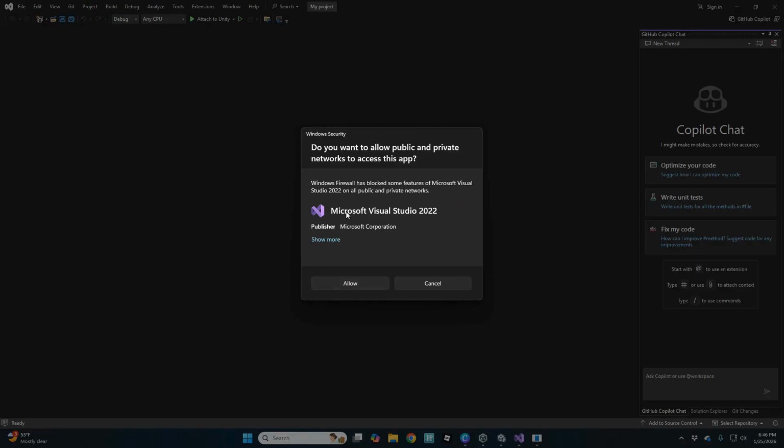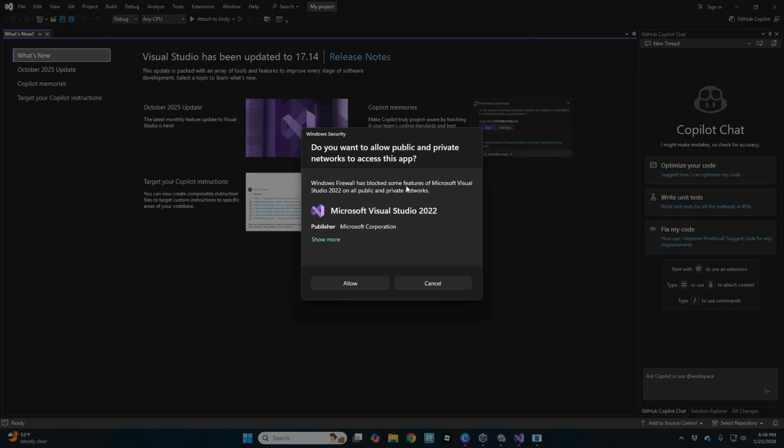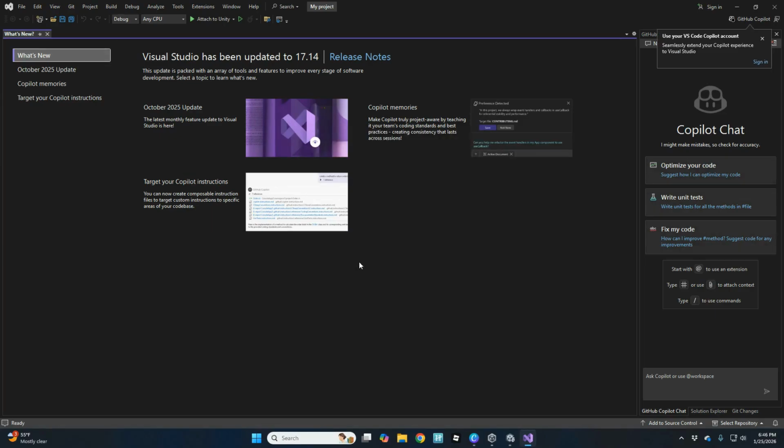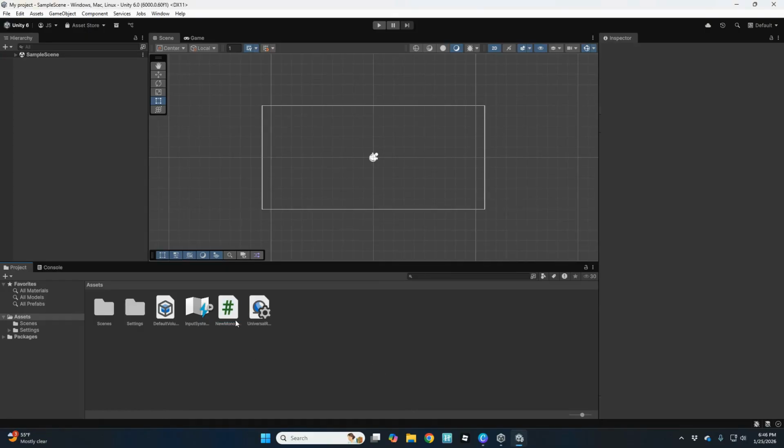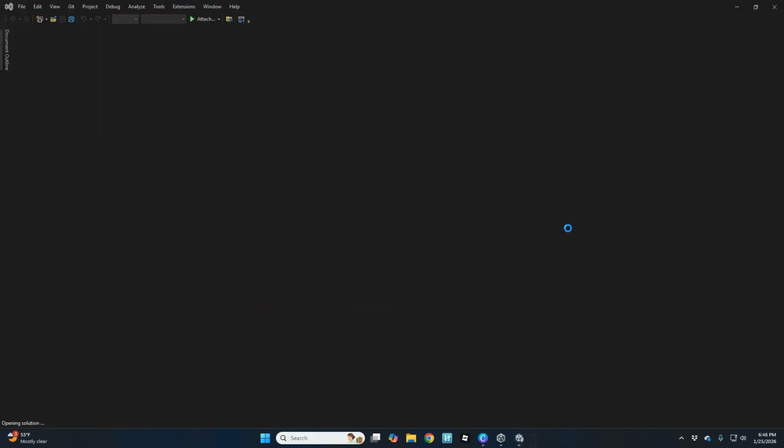And then I want to make sure the firewall doesn't block some of the features, so we're going to go ahead and allow. Now, once it's loaded up for the very first time, I don't see our scripting file here. So I'm going to go ahead and just close this out real quick, and then double click my script file to reopen that again.